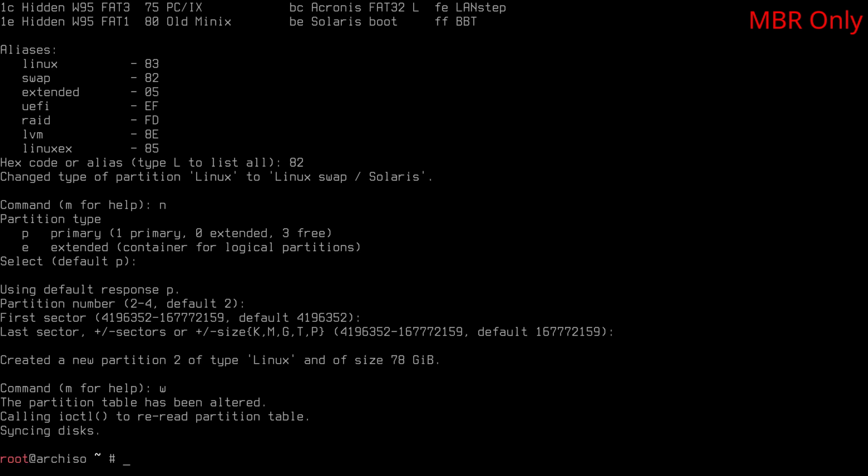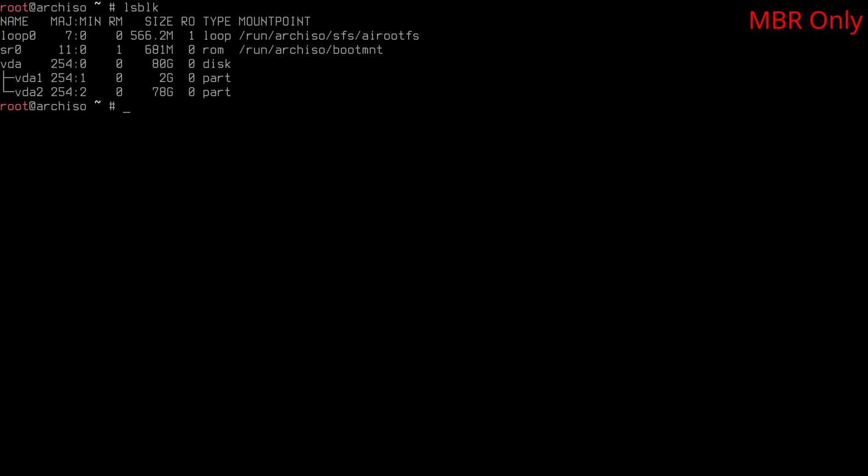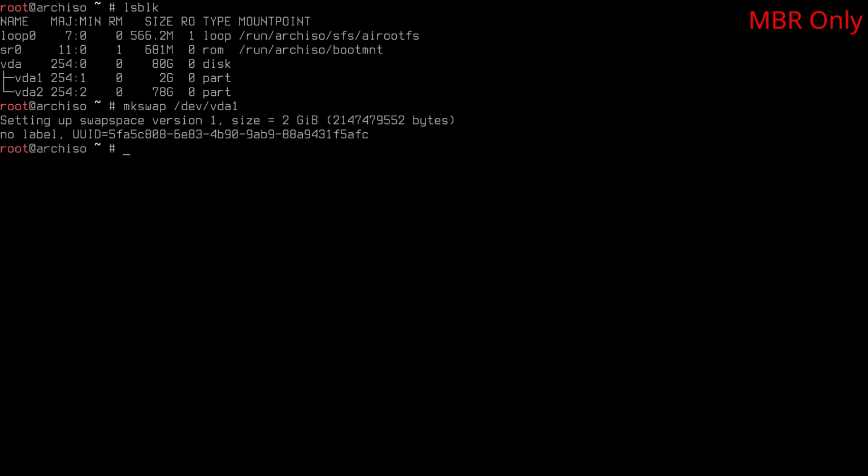And the changes have been written to the disk. So let's clean up the terminal and type in lsblk. Again, we have here our swap partition, 2 gigabytes, and our root partition. So let's format these partitions. Well, we don't need actually to format the swap partition, but we need to make the swap and activate it. So let's do this by typing in mkswap and then /dev/vda1 and hit enter. And now let's activate the swap by typing in swapon /dev/vda1 and hit enter.